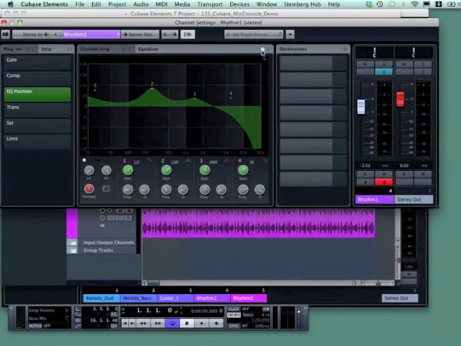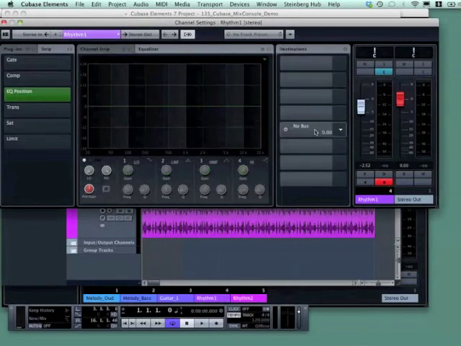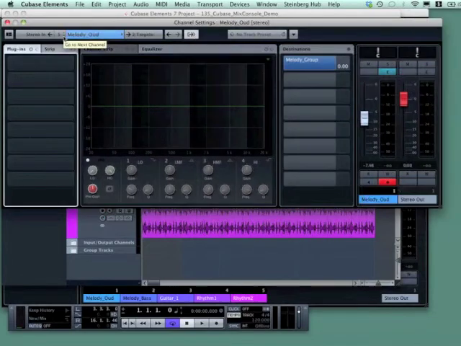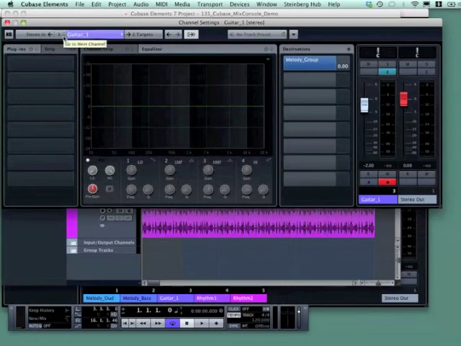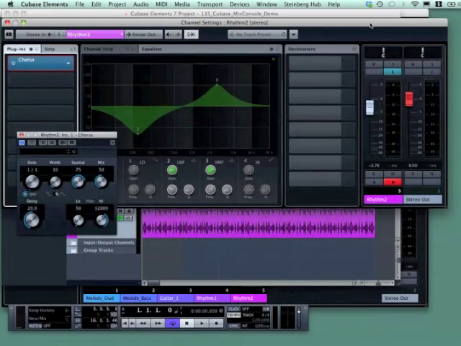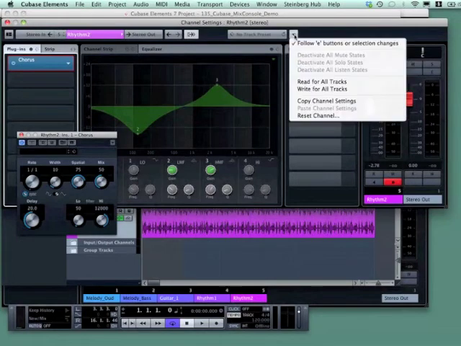Use Option-click on this dot to reset all EQ settings. The Show Output Chain button toggles the display on and off for the output chain, in this case the stereo output. Use the up and down arrow to scroll through each channel. This allows us to use the Channel Settings window to apply effects and EQ to any channel. To reset a channel to its default settings, open the Functions menu and select Reset Channel.